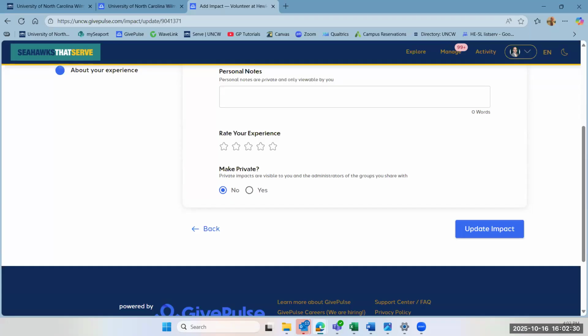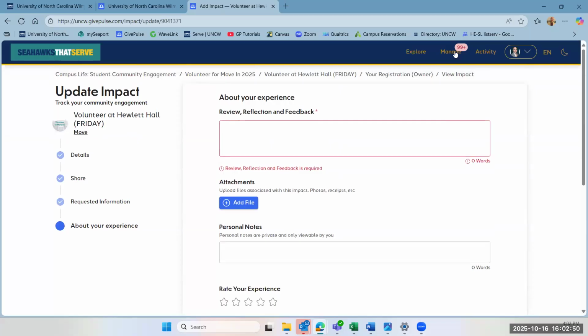The other really common issue that comes up has to do with when you've completed a required service event, but it has not yet been verified. So here too, there are a few possible explanations. I recommend that you first try returning to the impact.